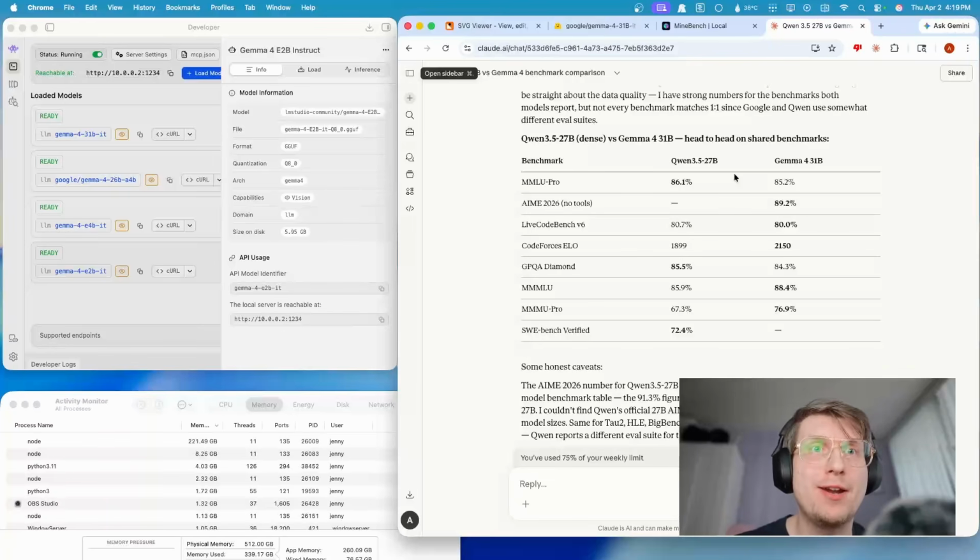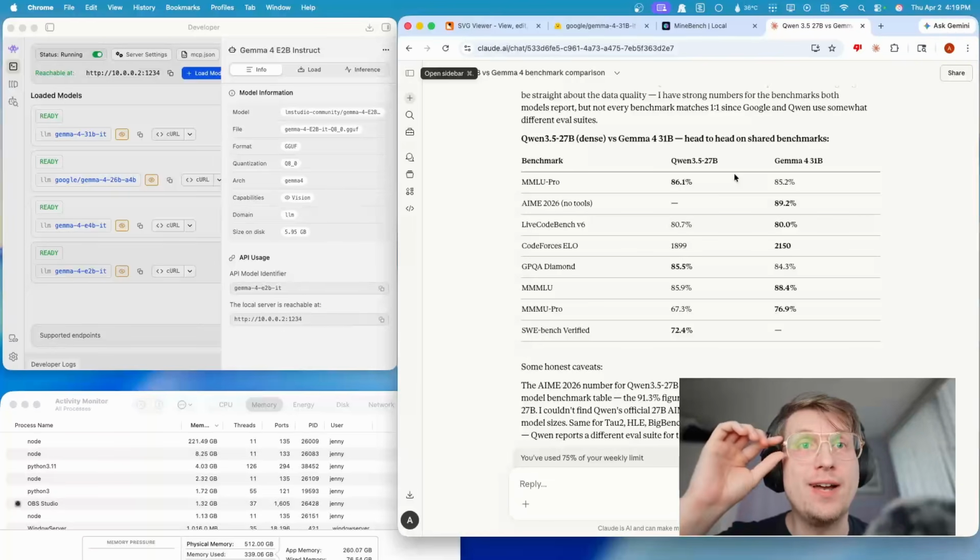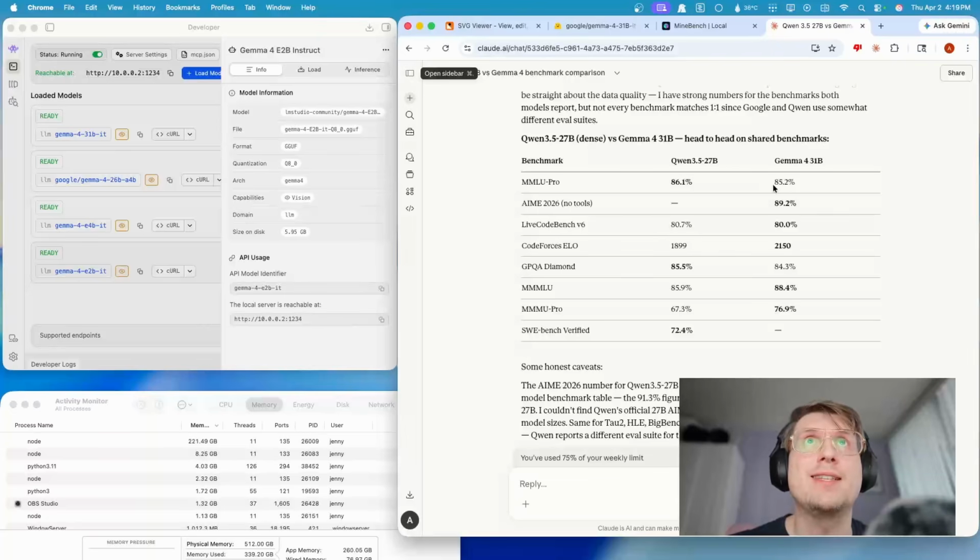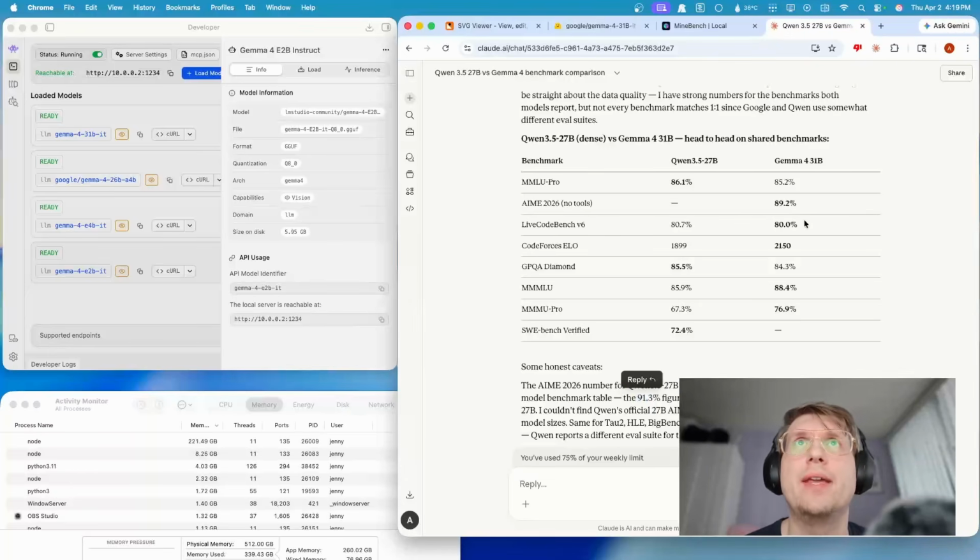and so we can compare the dense 31 billion parameter Gemma model versus the just released Qwen 3.5 27B model, which was performing really well for its size. And as we can see, both of them are basically neck and neck. MMLU Pro, 86 versus 85. It's just a rounding error. AIME, it says we do not have 27B for AIME, but the larger one was 91, so it's probably roughly around there.